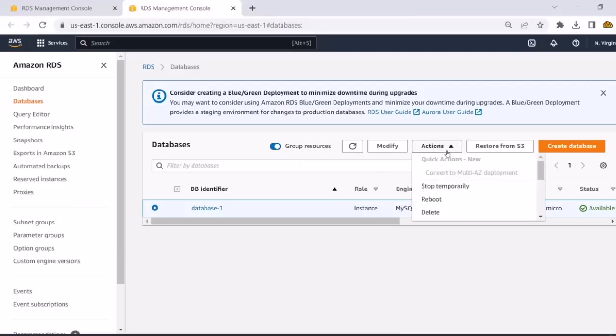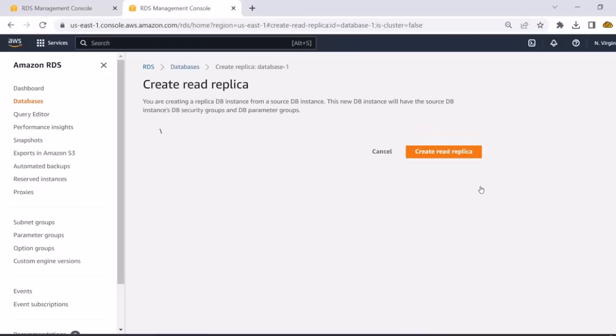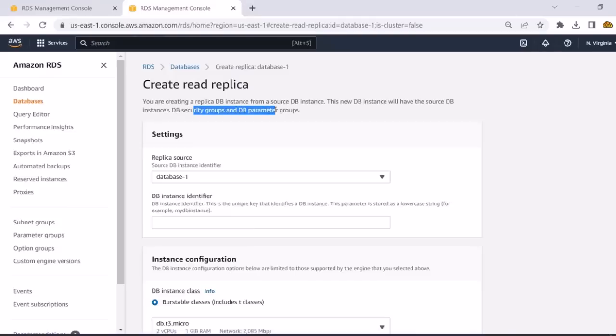So now I have an option here which says I want to have a read replica created. So I'm now going ahead and saying create a read replica. In this read replica section, I can select multiple settings. You are creating a replica DB instance from a source DB. The new DB instance will have a source DB instance, DB security group and parameter groups. So these two settings would be as they are in my replica also.